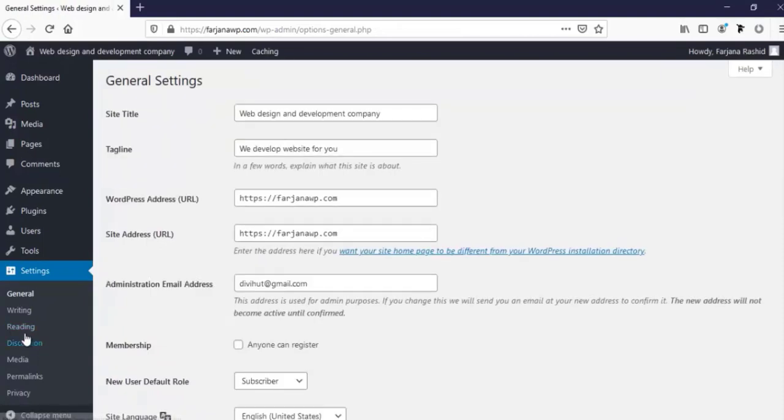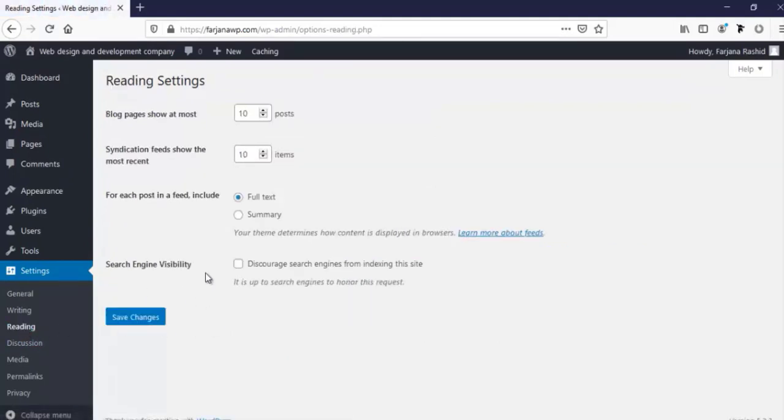And next I'm going to reading, and from here I'm just disabling search engines from indexing this site, because we are still developing this site. When the site will be ready and SEO friendly, then we can make it on. For now I am disabling it and save changes.